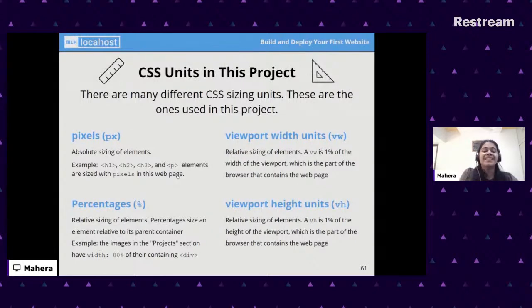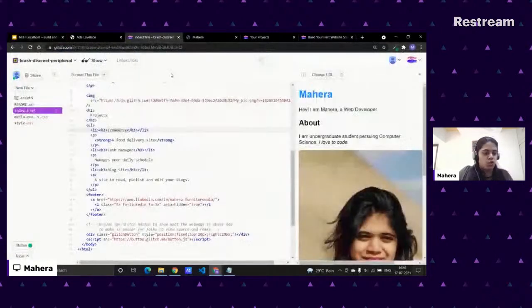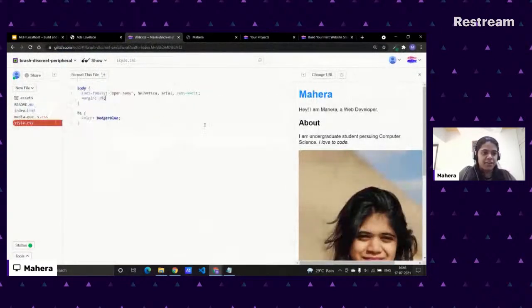When I say 3%, it will take 3% of whatever is the width or the size of the parent container. And then viewport width is a percentage of the width of the device. And again, viewport height is a percentage of the height of the device. All right, so those were the units, and now we can add more styling to our website.